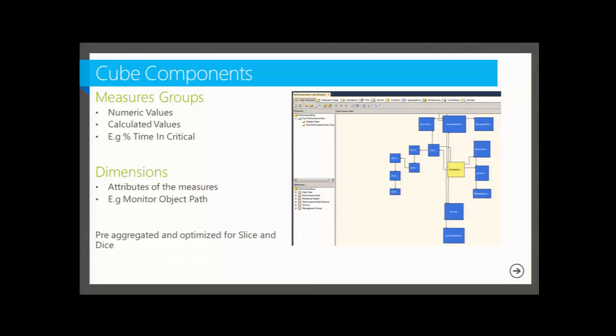Within a cube, we have two key concepts. We have measure groups, which contain measures. A measure is something that we can add up, so it must be a numeric value, and we can do calculated versions of those. We then have dimensions, the things we're going to slice the data by. Think of it like a pivot table, things we can drop in and pivot around. The monitored object path, the path of the computer, the path of the SQL Server, is the sort of thing we put into the dimensions. These are then pre-aggregated and optimized for our slice and dice.